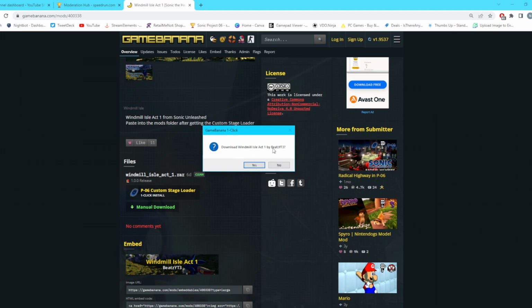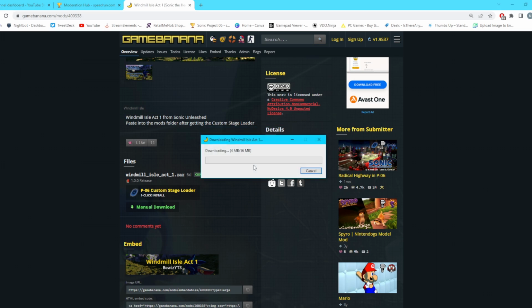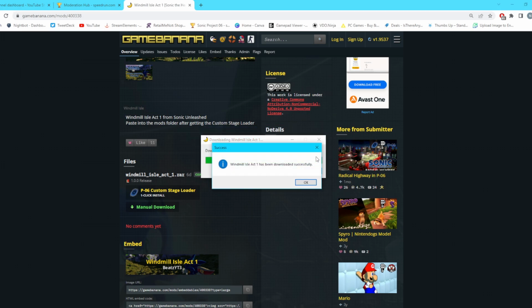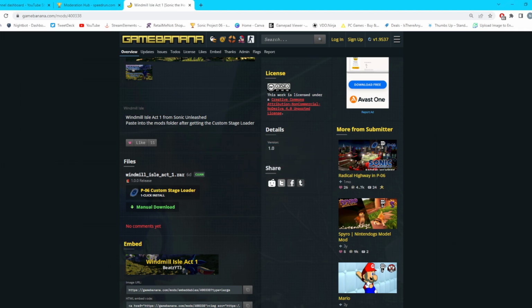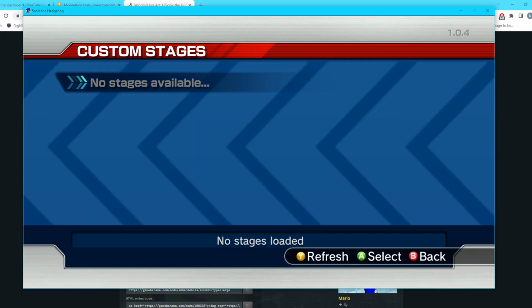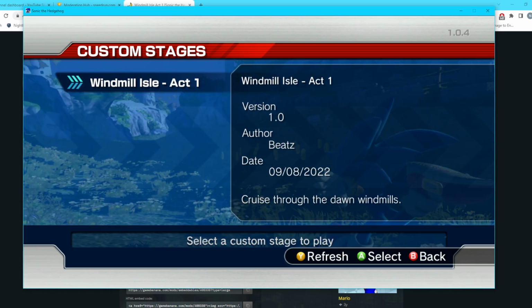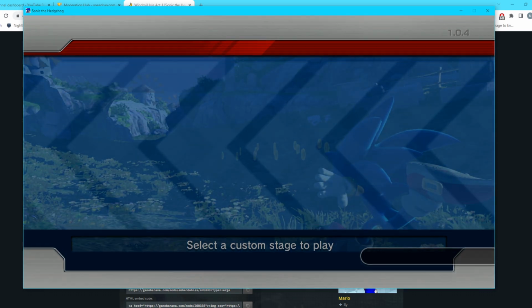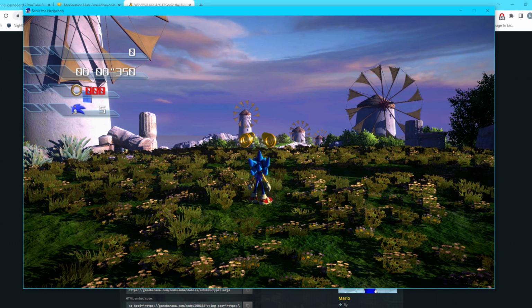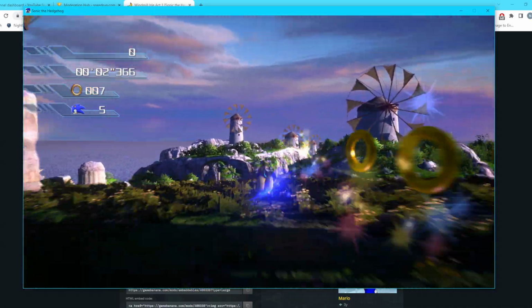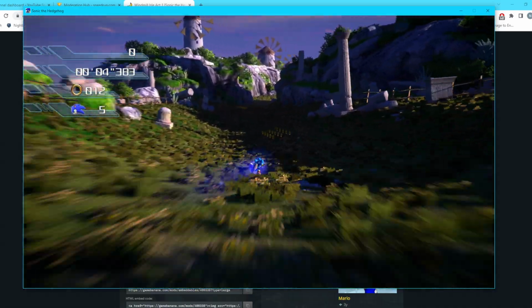Download Windmill Isle Act 1 by Beats. Yes, I do. And then we're going to get this. It's going to download real quick. Windmill Isle Act 1 has been downloaded successfully. And then if we click refresh with the Y button, boom. Right there, and we can click and go straight into the stage. Booyah! Now we're playing Windmill Isle Act 1 by Beats.